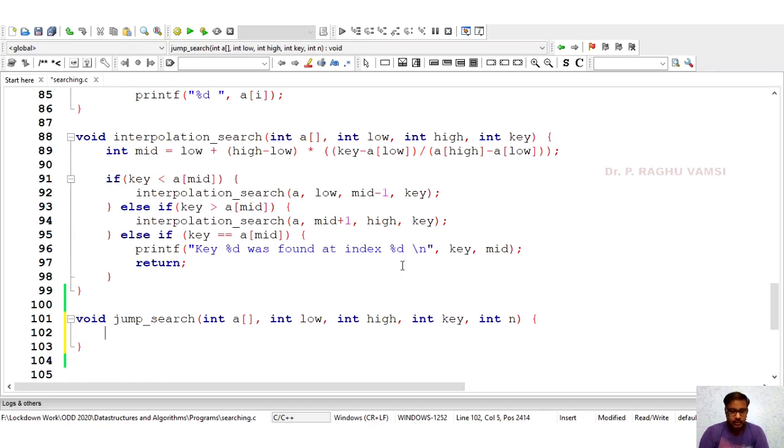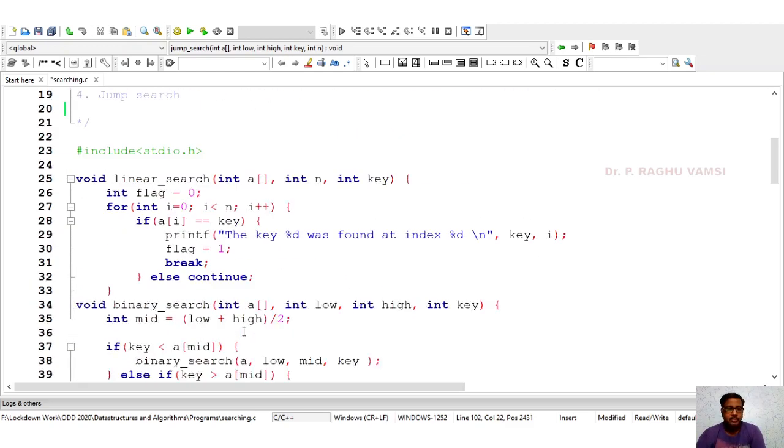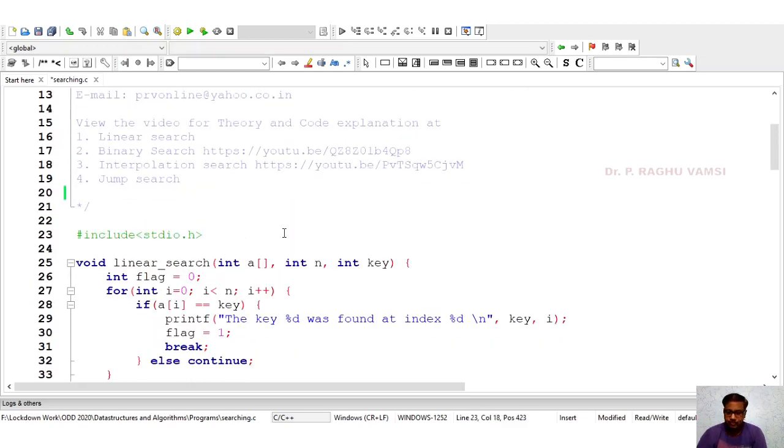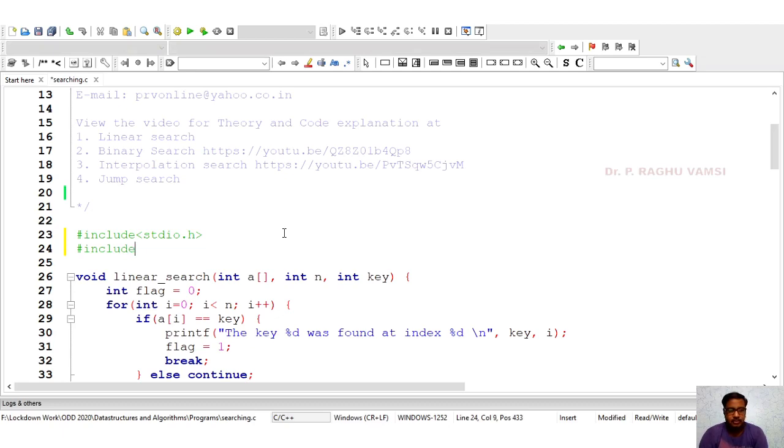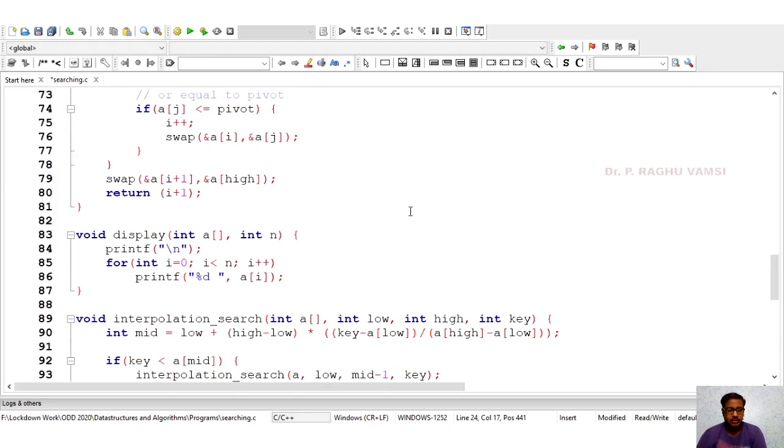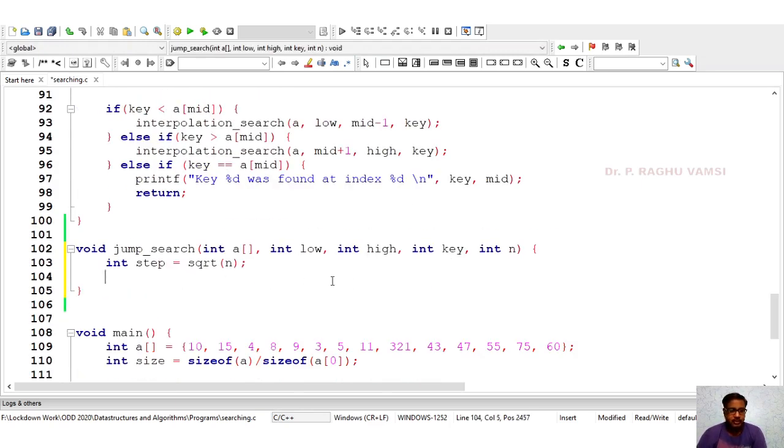Now we require the step by step implementation. We require a step, and this step can be the square root of n, sqrt of n, where n is the number of elements. For square root we can use the #include math.h header file. So step is sqrt of n, square root of n.